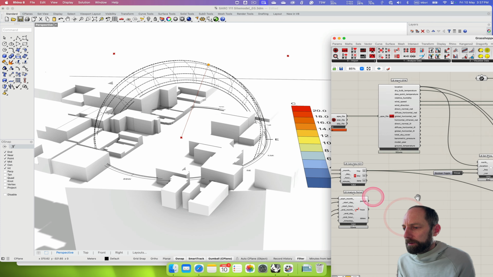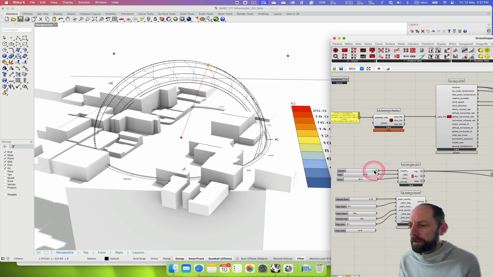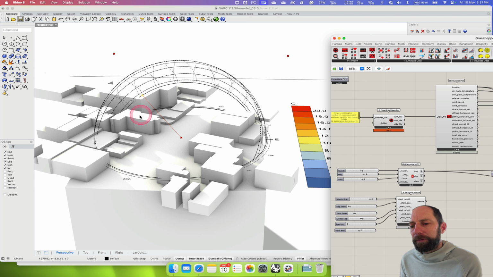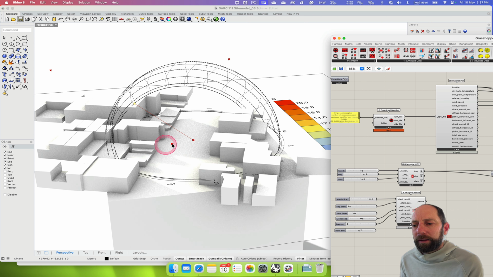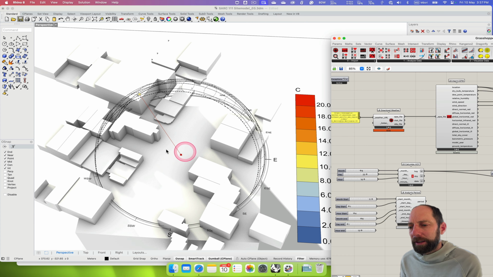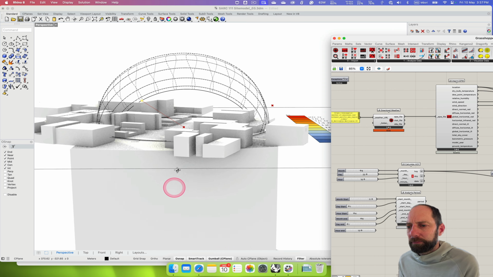Now, if we adjust, so we're going to go from the middle of summer to the middle of winter, and then if we go into the afternoon, you can see how that is affecting the shadow and how that will play out. So at 3 o'clock there's quite a large shadow over the center of the site, or depending on where you end up placing your pavilion.